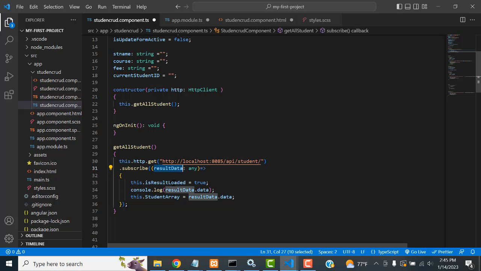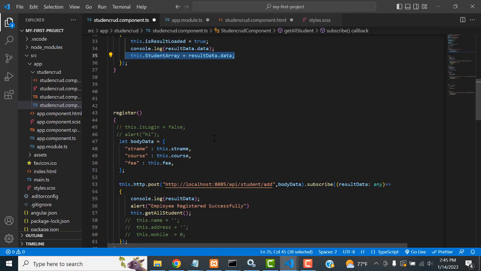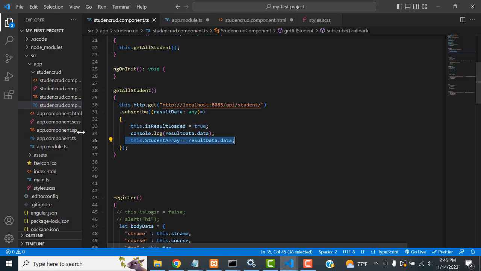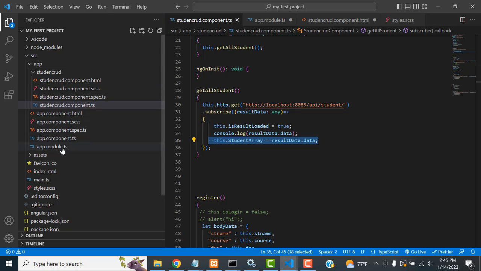It will get the data into the result data, result loaded true, and it loads result data dot data and gets the output. Let me see whether it's working fine or not. After that, I will explain step by step.